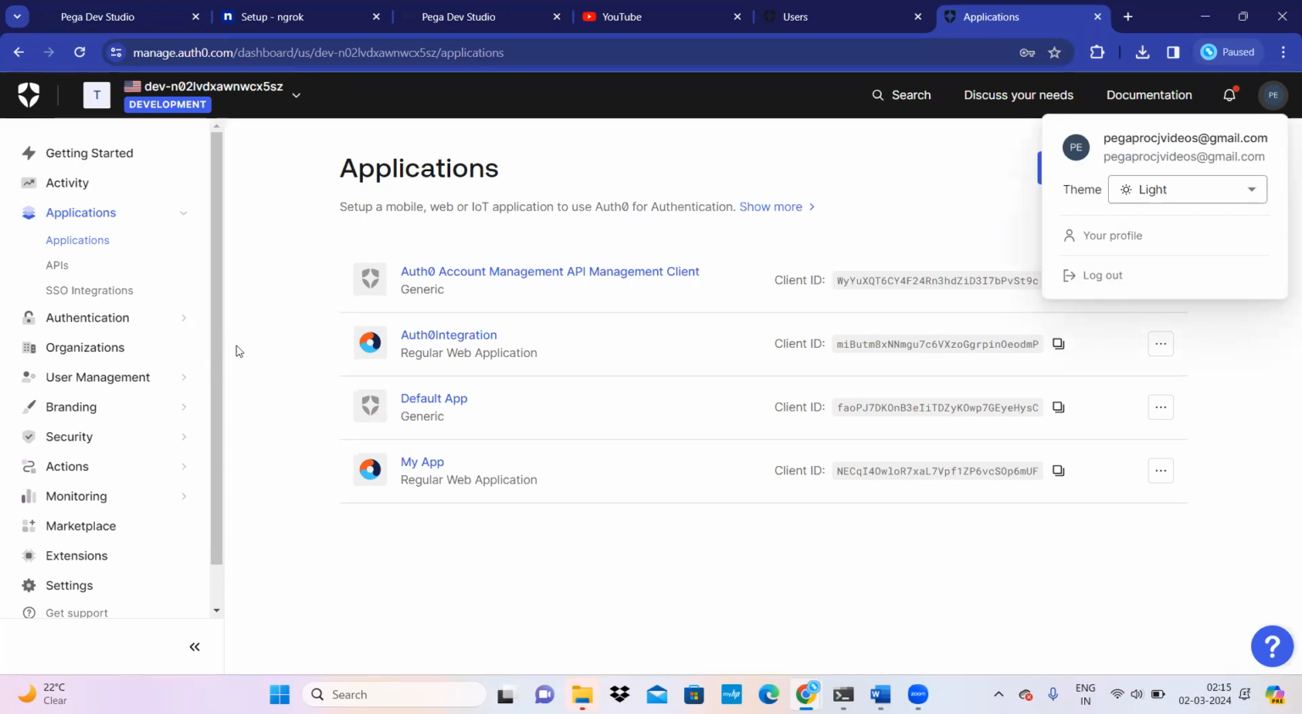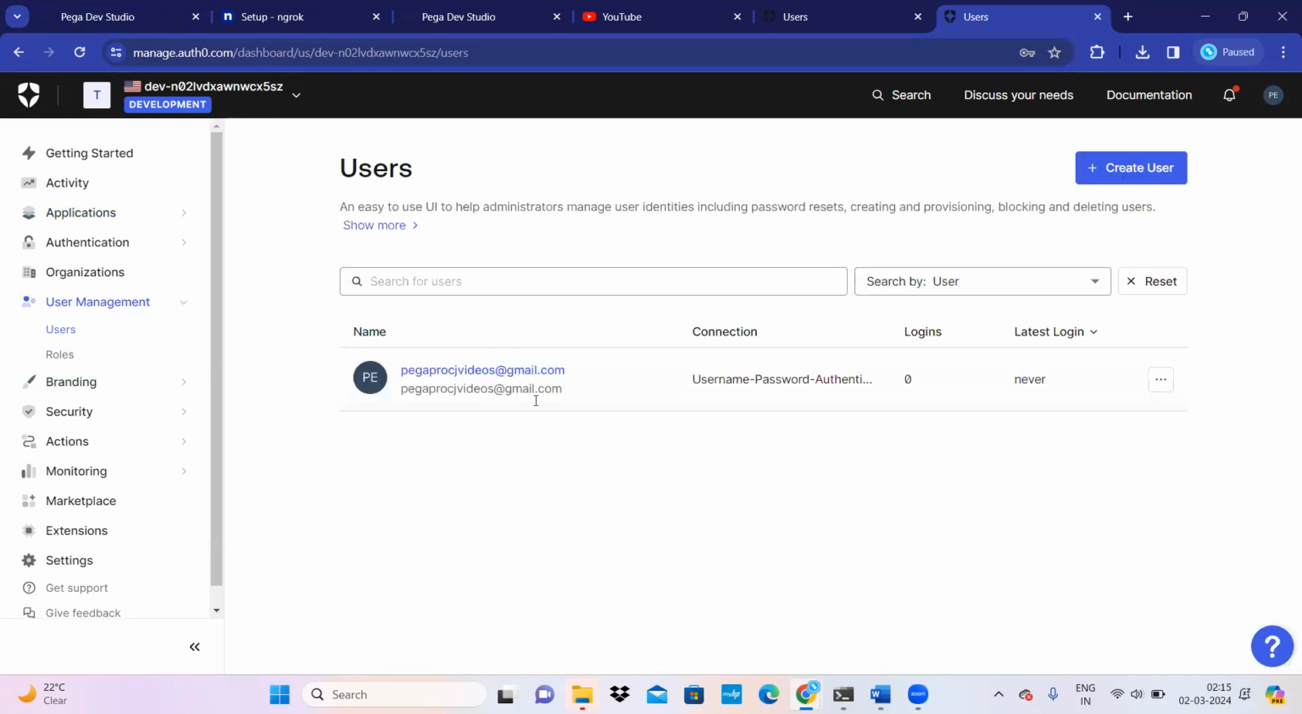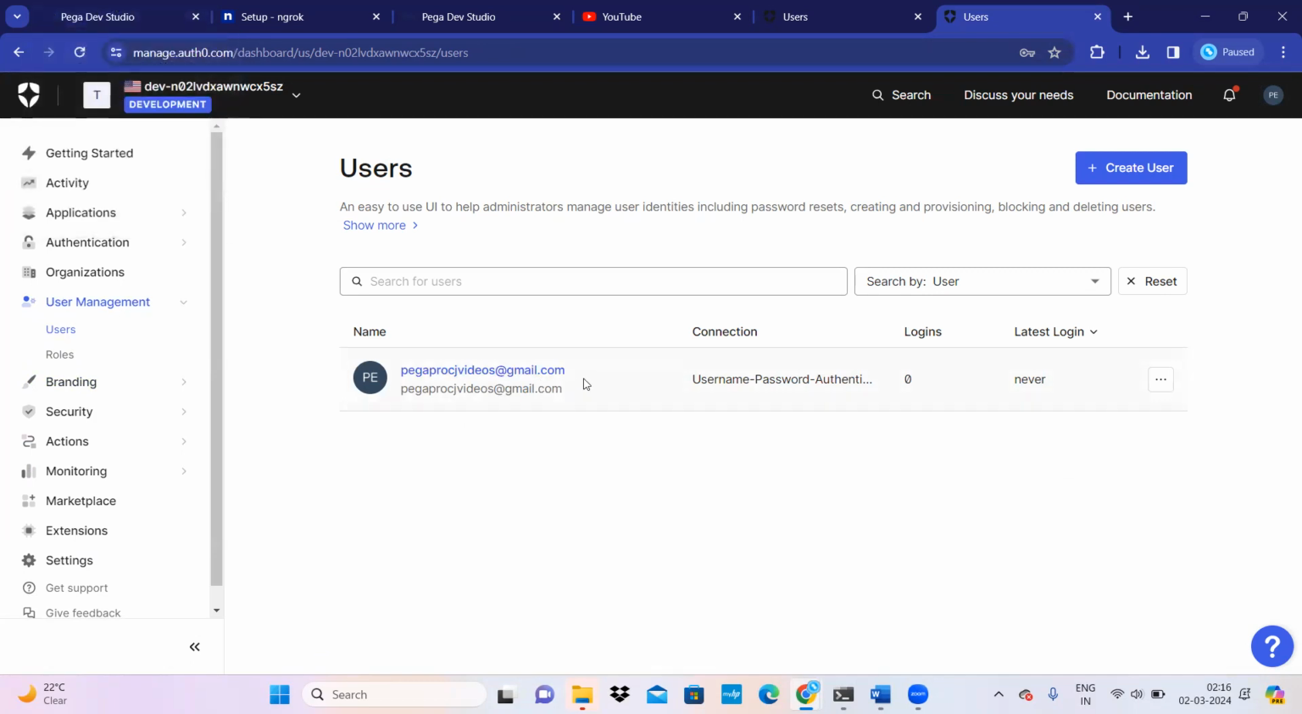I want to create an operator ID named PegaPro CJ videos. PegaPro CJ videos is the operator ID. This operator ID is not available in the Pega Designer Studio, and I want to create it in the Pega Designer Studio.